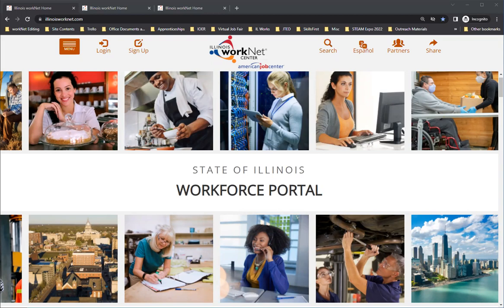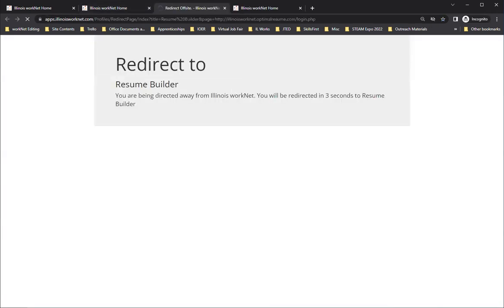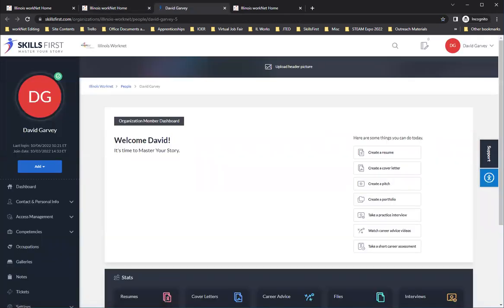So to access the portfolio tool on Illinois workNet, you'll first need to log into your account. And then when you're logged in, click on the resumes icon here in the banner, and we will be redirected to Skills First. And if it's your first time accessing Skills First, you'll have to check the box to agree to the terms and click the Accept button. And then from here, you can select the button Create a Portfolio.